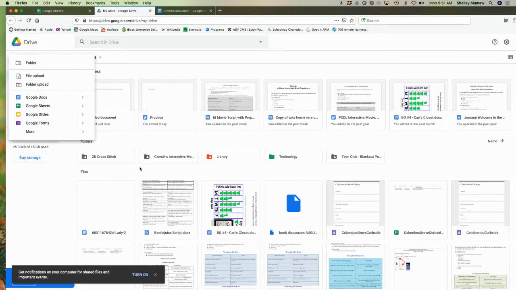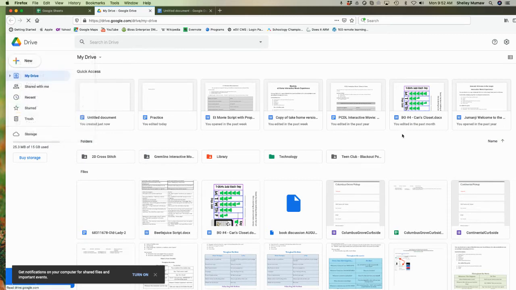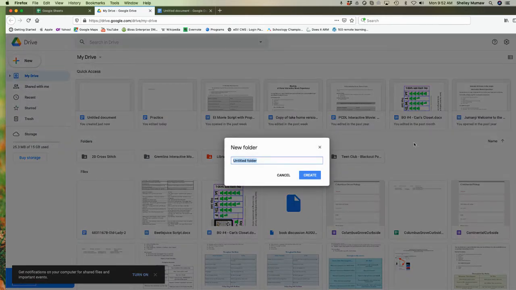Notice I have these folders, and notice this one has an image on it that looks like a person. This one does as well. These are different colors, and this one does not have that person image. So I'm going to show you how, first of all, to make a folder. Simply click, and you title the folder. So I'm just going to title this one Sample. I'm going to click Create.